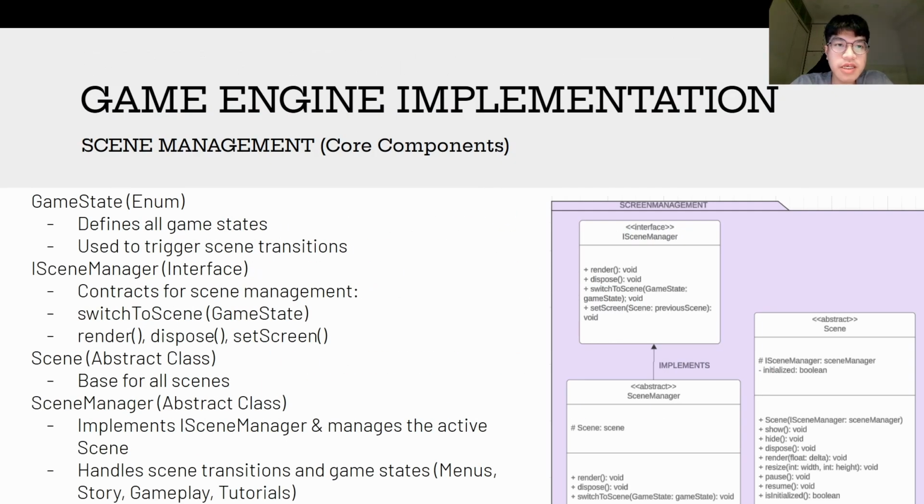For our game engine scene management, we first have our game state that defines all game states and is used to trigger scene transitions. Next, we have the IScene Manager class, which is an interface. It acts as a contract for scene management. Its methods include switch to scene that utilizes game states, render, dispose, and set screen.